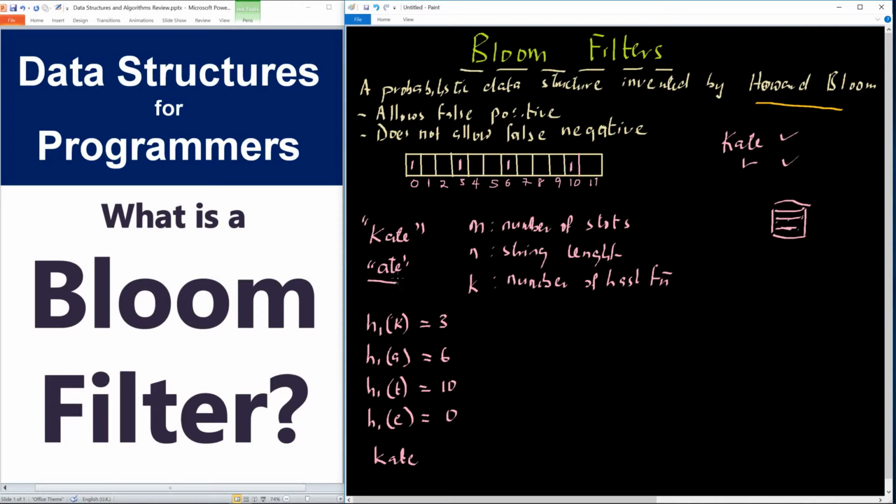So this string has not been searched, but now when it goes to calculate H1 of A, it gives 6, checks, it is 1. It calculates H2 of T, it finds 1. It calculates H3 of E, it gives 0. So it's going to be 1, 1, 1 in these positions, and it's going to think that 8 has been searched. But actually it has not been searched, and that is when we have an error of false positive. Okay, so that is where false positive occurs.